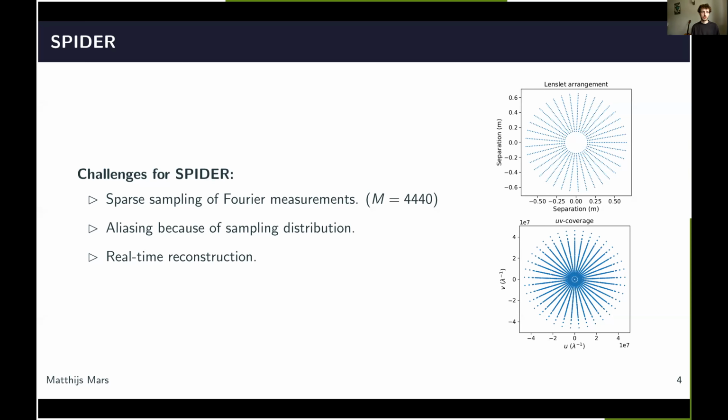And then the third challenge for SPIDER is that we want to design methods that can also be used for real-time reconstruction, which can be especially interesting if you want to do Earth observation kind of things. So in order to do this, we have to design methods that are very computationally efficient.